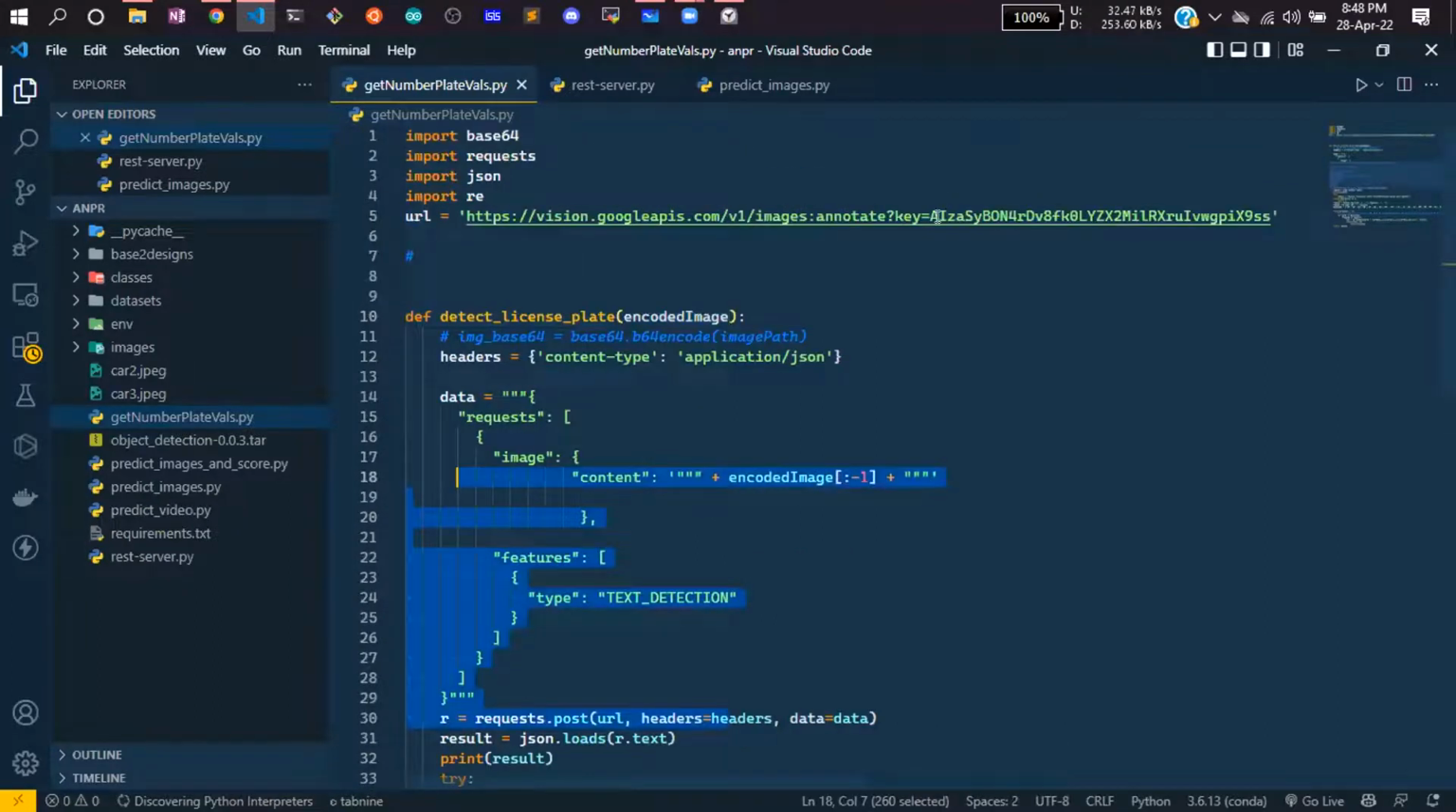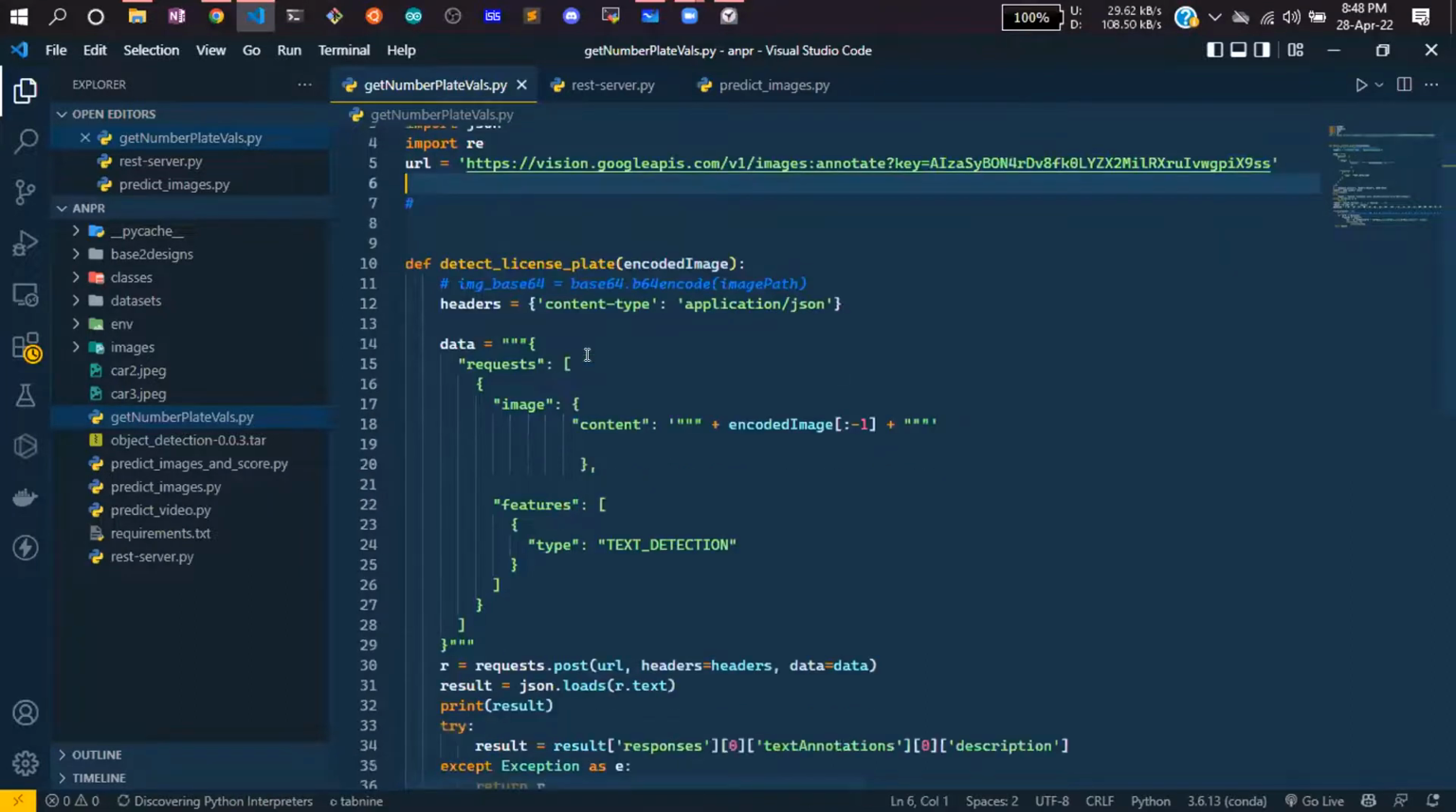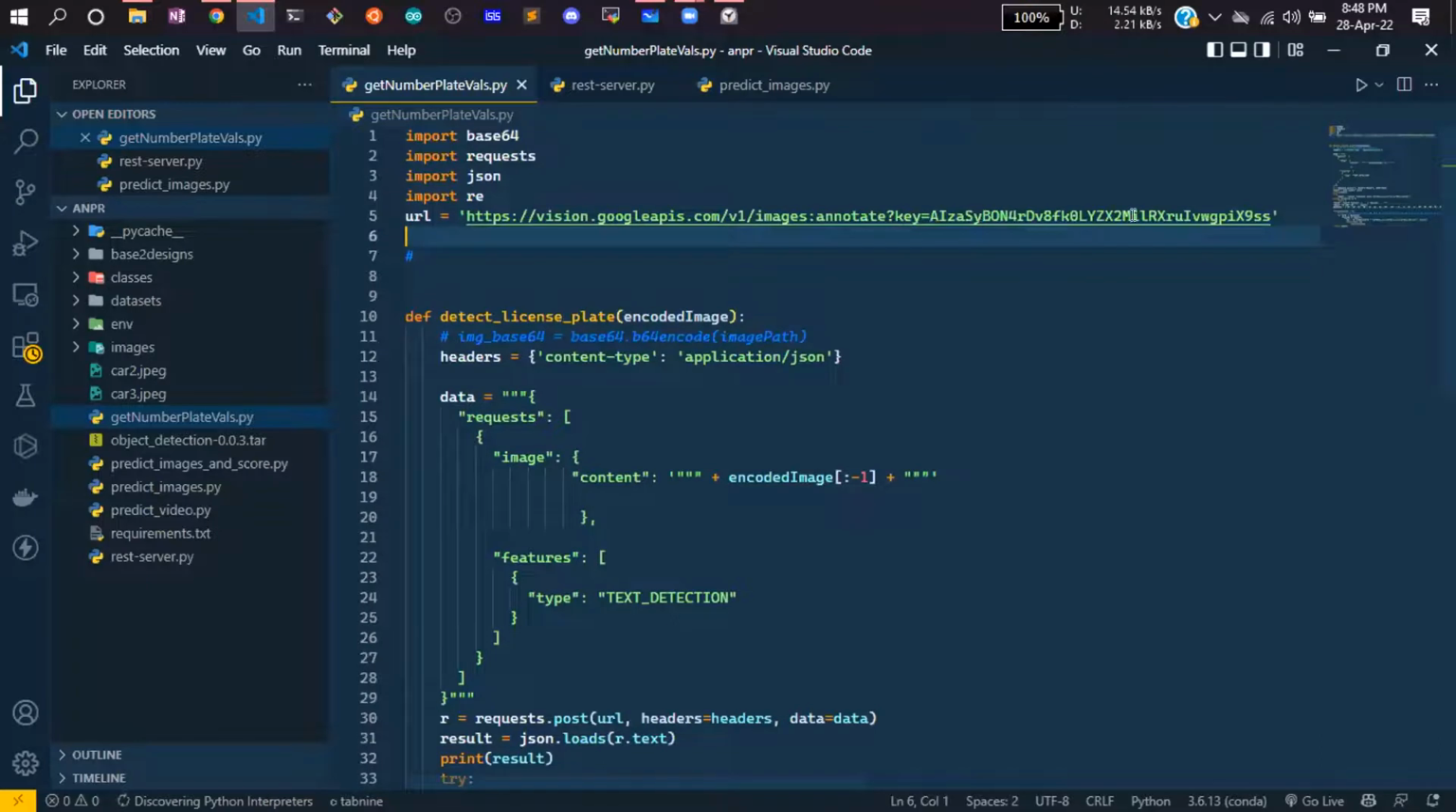And that is the OCR API. That is the Google Cloud API we are using, and I will share this API with you later, whenever we do the setup. You can replace this API with your own API.